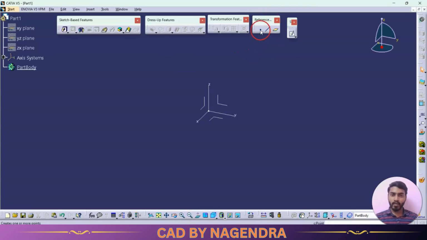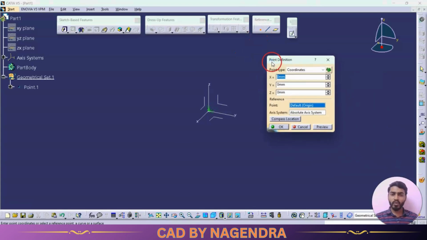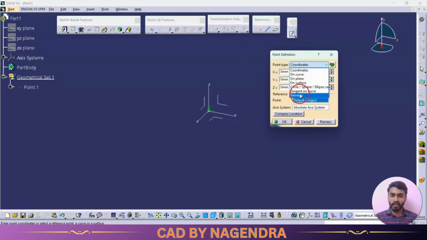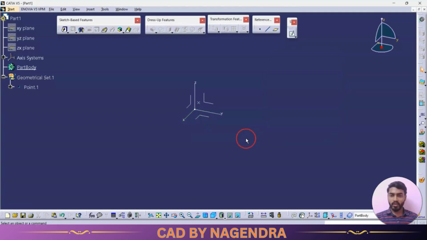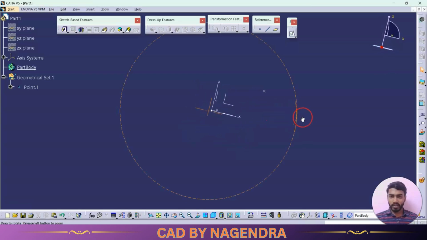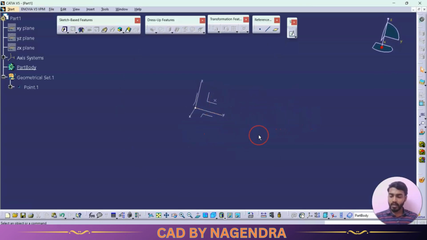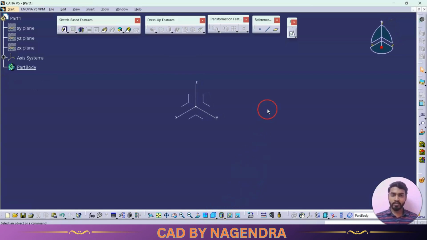Now I'll click on point. We are able to create point by using different ways. By using coordinates we are able to give, let's say for example, with reference to x-axis at how much distance you want to create that point, or with reference to y direction how much distance you want, and with reference to z how much distance you want. Once I say okay, that point will be created with the given parameters like this. Let me go back by using Ctrl plus Z. I'll make it isometric here.